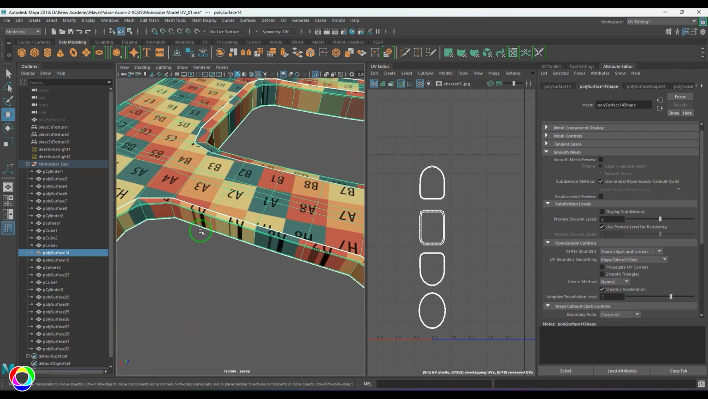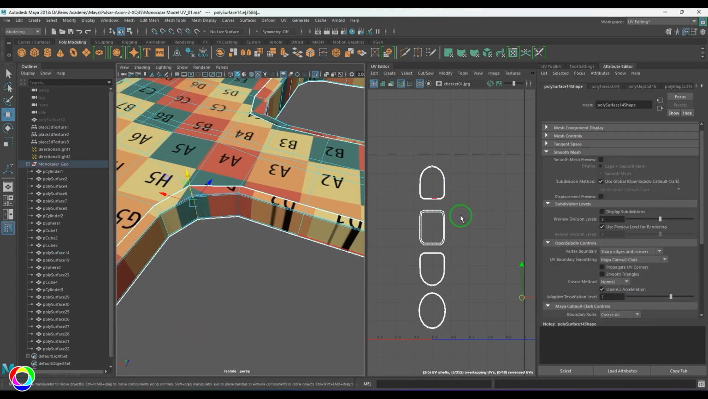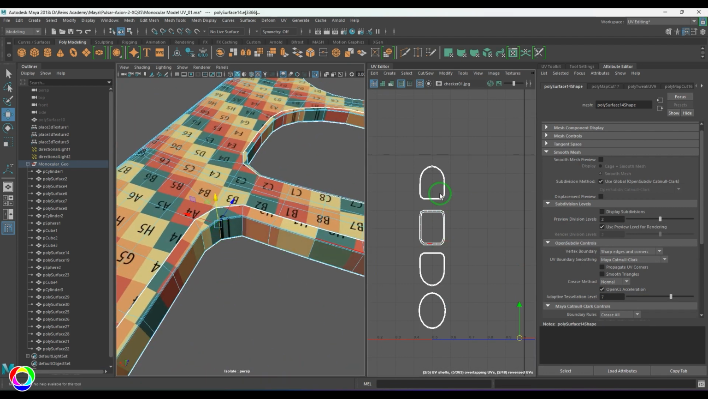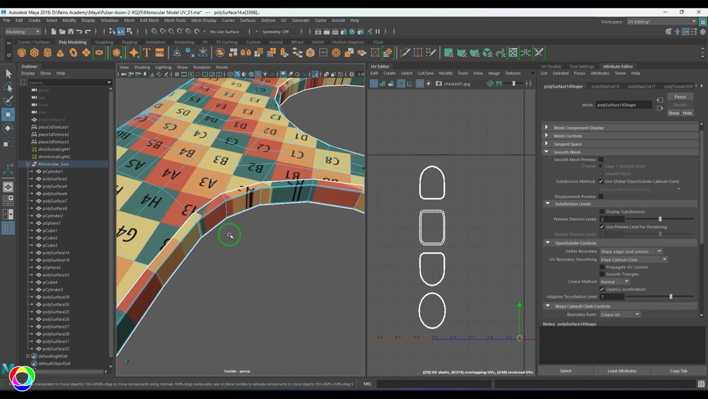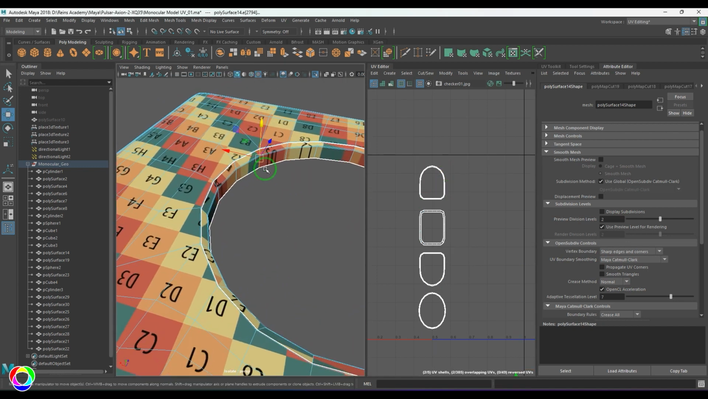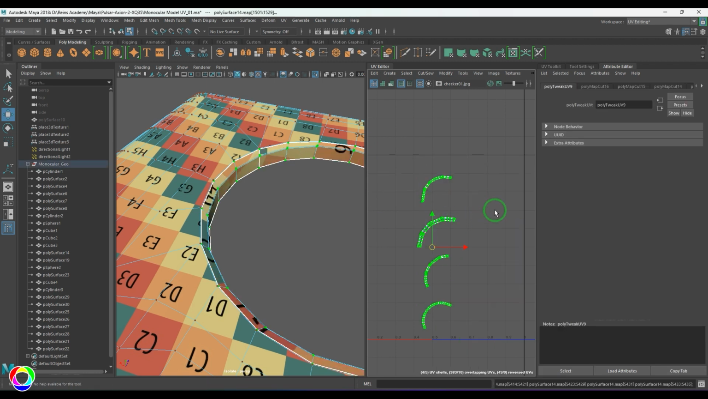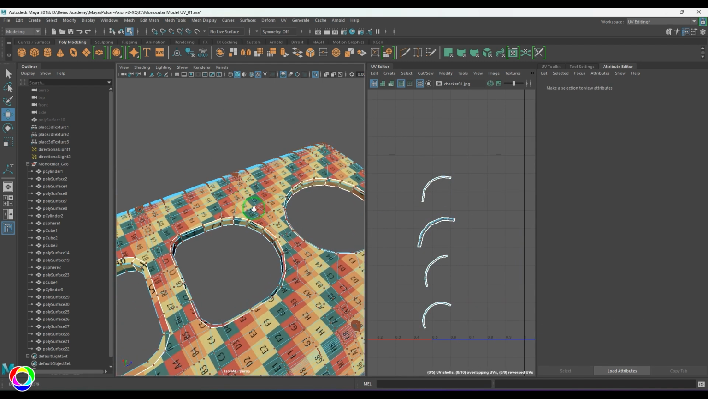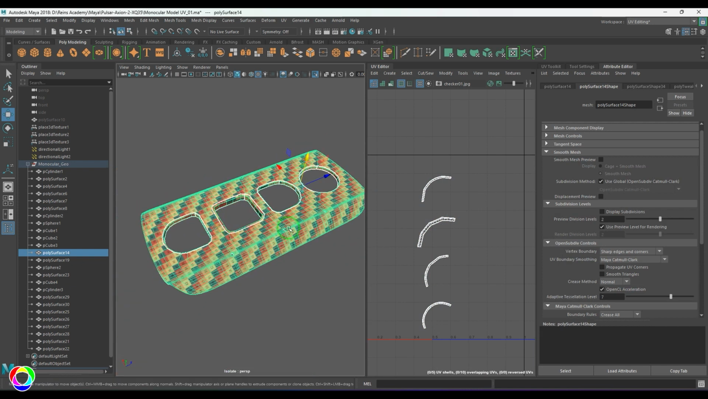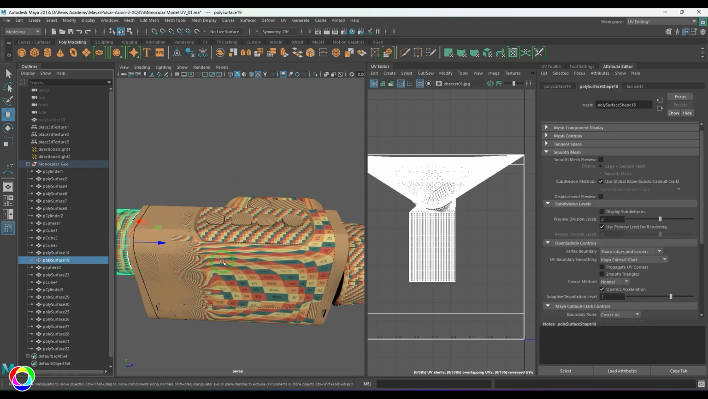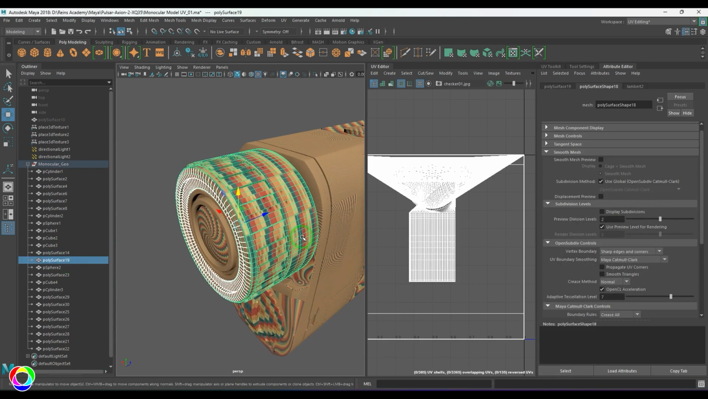And here I need to cut it just to get that nice ring, and then apply unfold. Okay, so delete history and then select the next one.